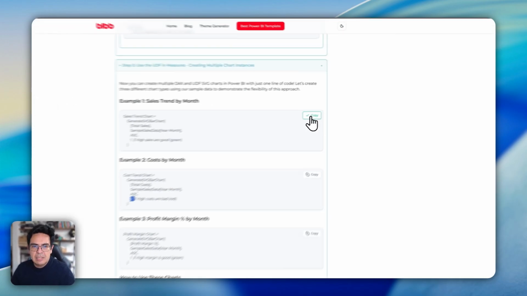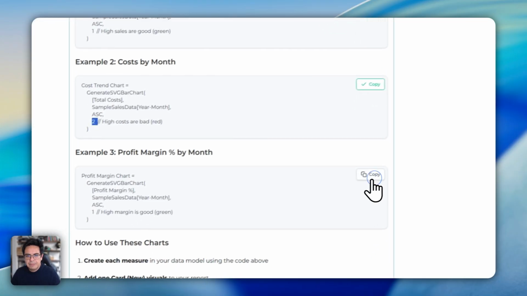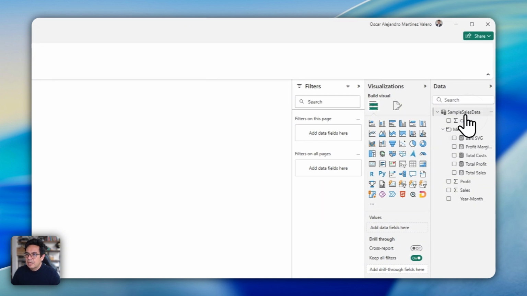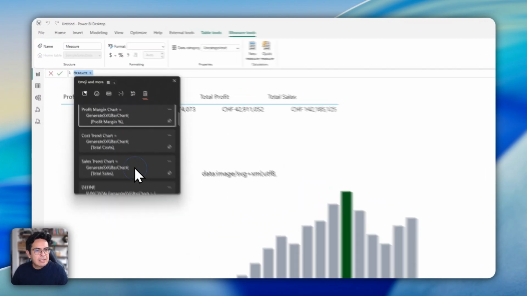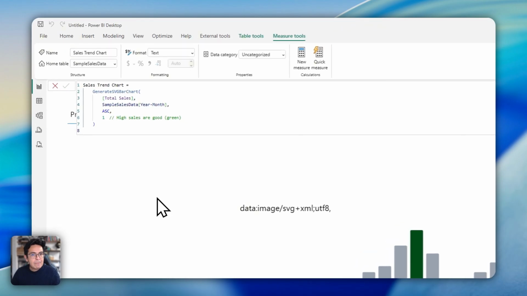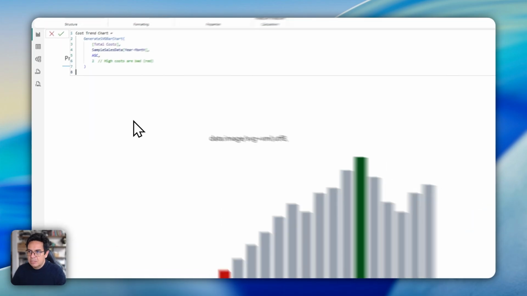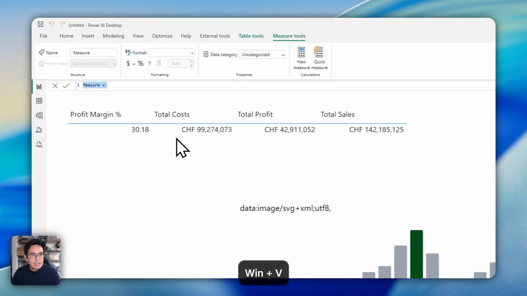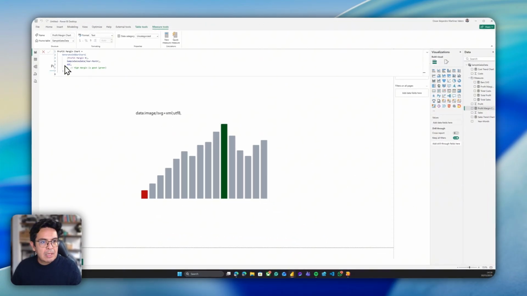Let's go and create these additional measures. Once more, I will copy the 3 of them. I will go back to Power BI, and in Power BI, I will create the new measures. The first new measure will be my sales trend chart. Then I will create a second new measure, which will be my cost trend chart. And my last measure will be my profit margin chart. I have created my charts.